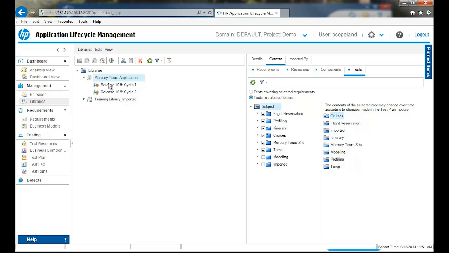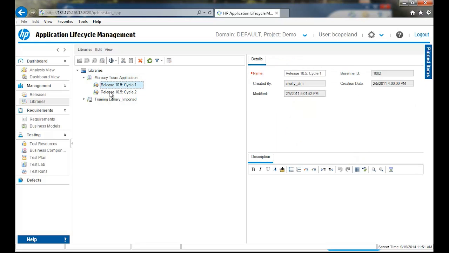And then I can create a baseline. Here you've got a release 10.5 cycle 1 and a cycle 2 baseline against that library. Now I can compare these two and see between cycle 1 and cycle 2 what requirements changed, what tests changed. And you can see the actual details of what changed, what it was and what it is. So it gives you a lot of ability to dig into information. And that's all I'm going to cover on libraries for now.